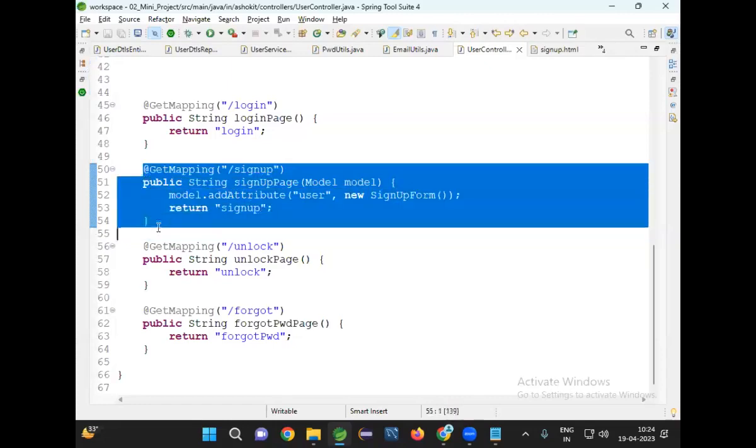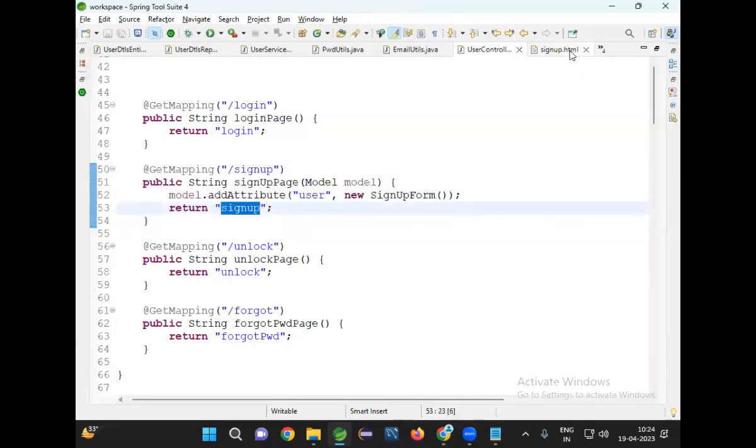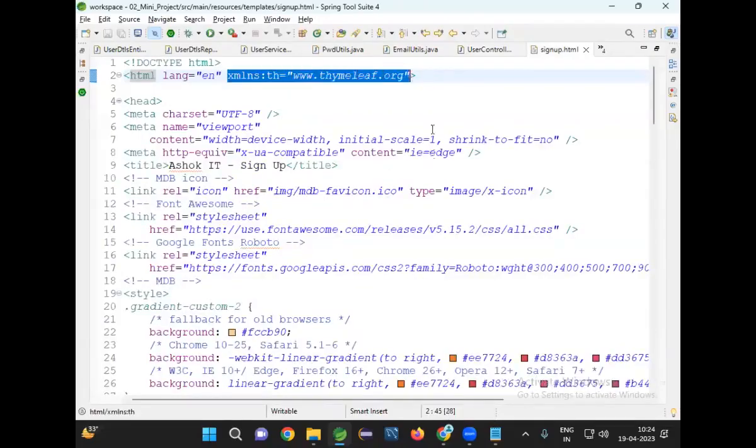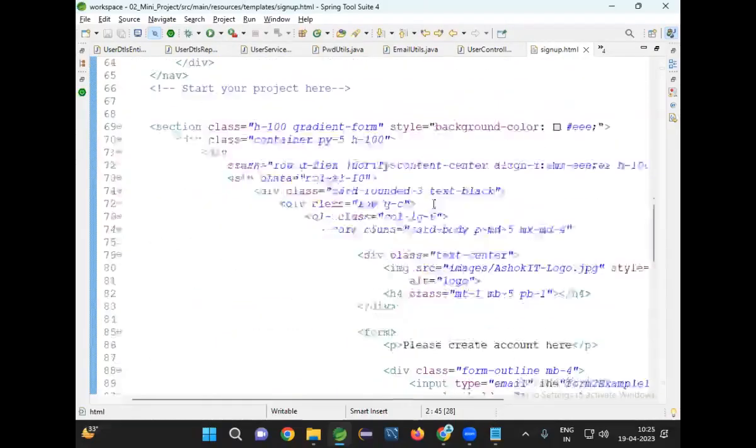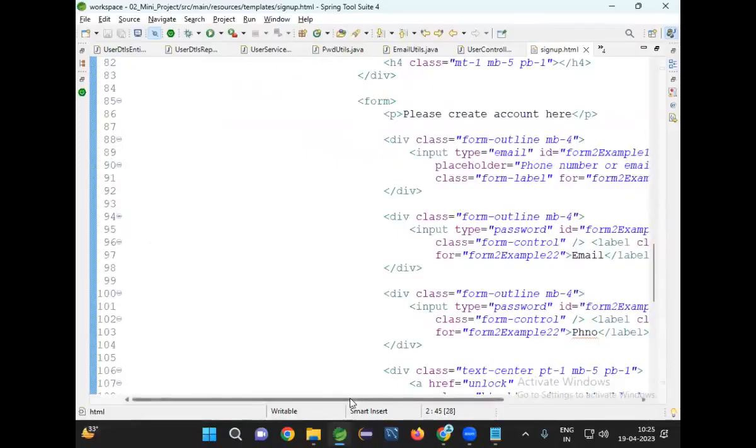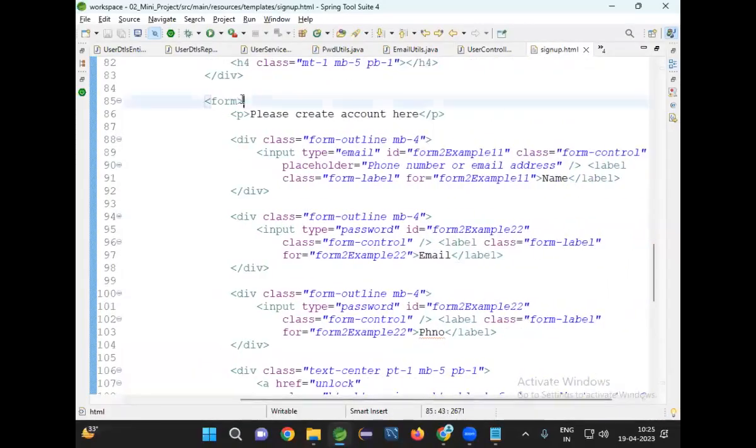I'm storing in the model. I'm returning the page. Go to that page. I want to use Thymeleaf. So here I have a form tag. For the form, I need to give action and I need to give th:object and I need to give method.